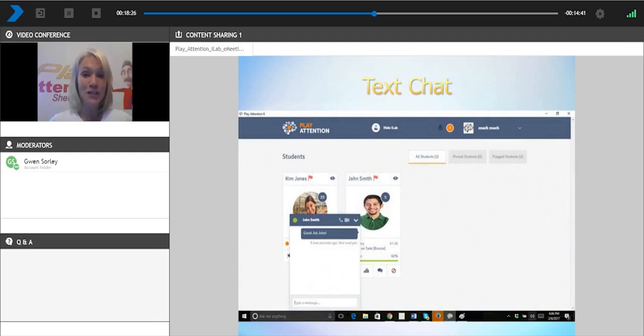One is, of course, you can just send them a text chat. So you see right here where I am texting and chatting with John. And you see that when we're texting, his text chat actually pops up on my screen, and I can minimize it as well and just give him some reinforcement or some instruction via text.